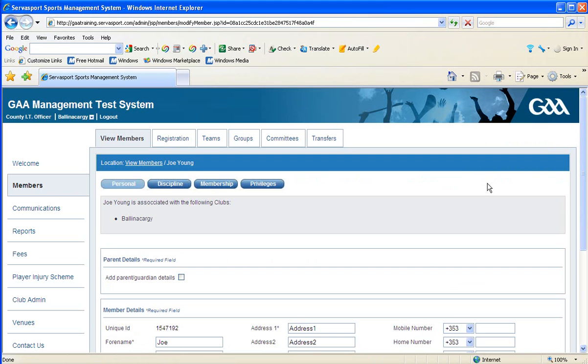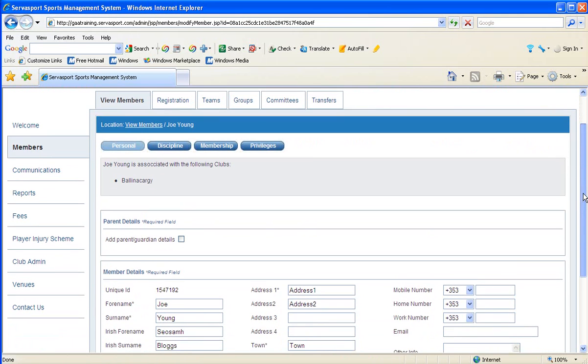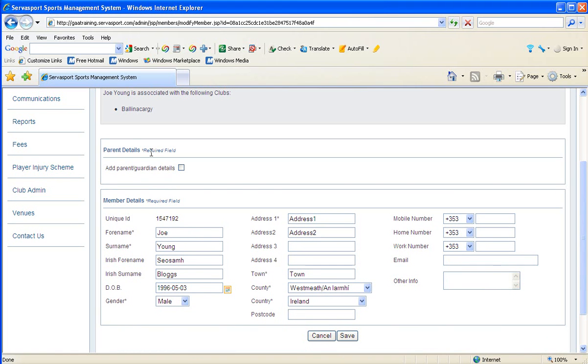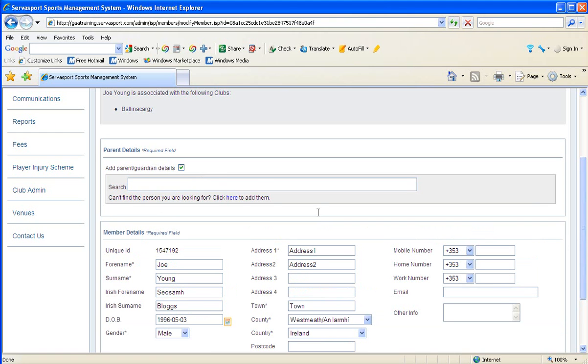And when you're in there, there's an opportunity to add parental or guardian details. So here you see it, and you just tick the box, and as soon as you tick the box, it opens up another record below Joe Young. So I have to first of all search for the surname Young.